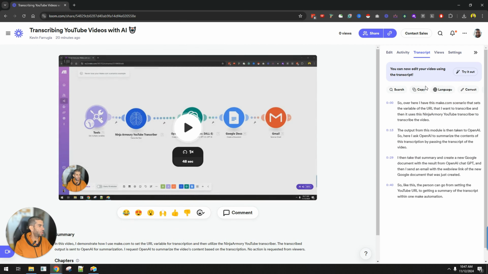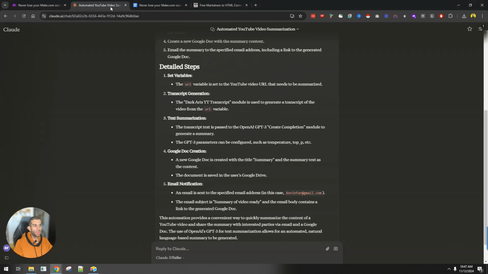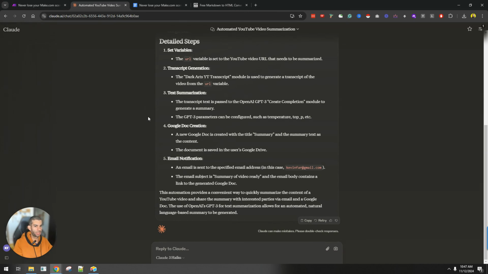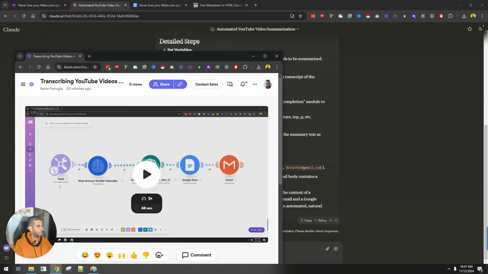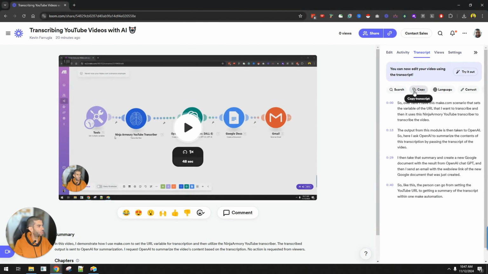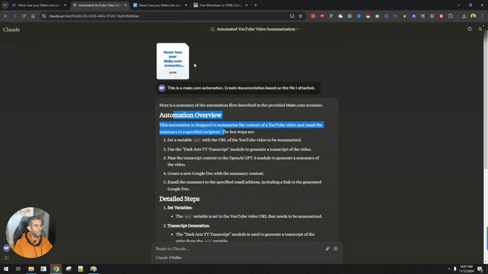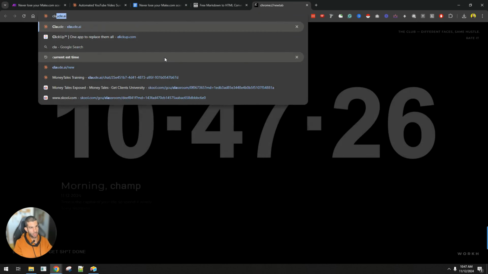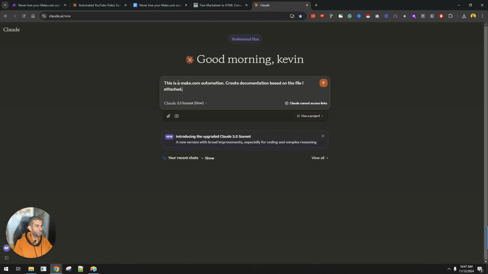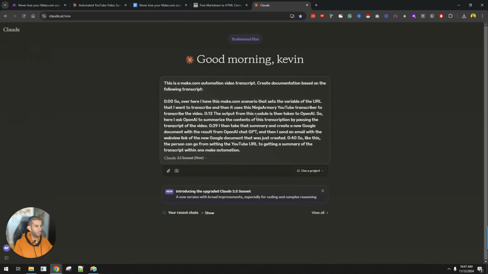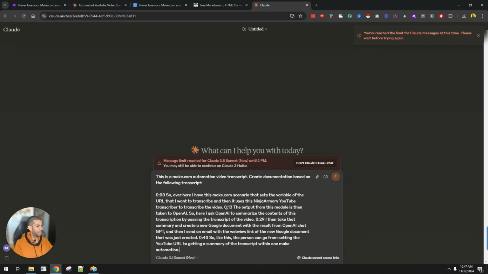Just like we passed the blueprint to Claude, you can also pass a video summary. So if you're using something like Loom, it is super easy to do because you get the summary right here. It's just about copying that. And now I'm going to do something similar in Claude so I can compare the results. So I'm going to say, this is a make.com automation video transcript. Create documentation based on the following transcript. Now we're going to paste the transcript right there. In this case, again, I need to do the same thing.